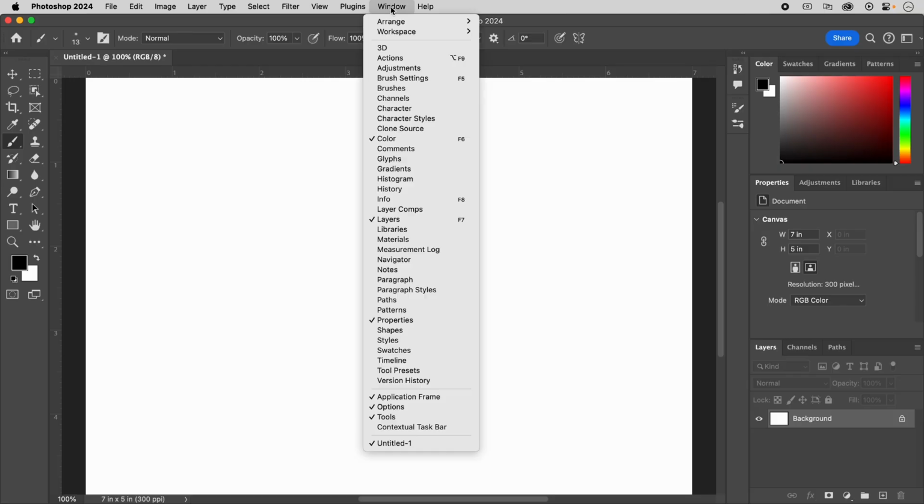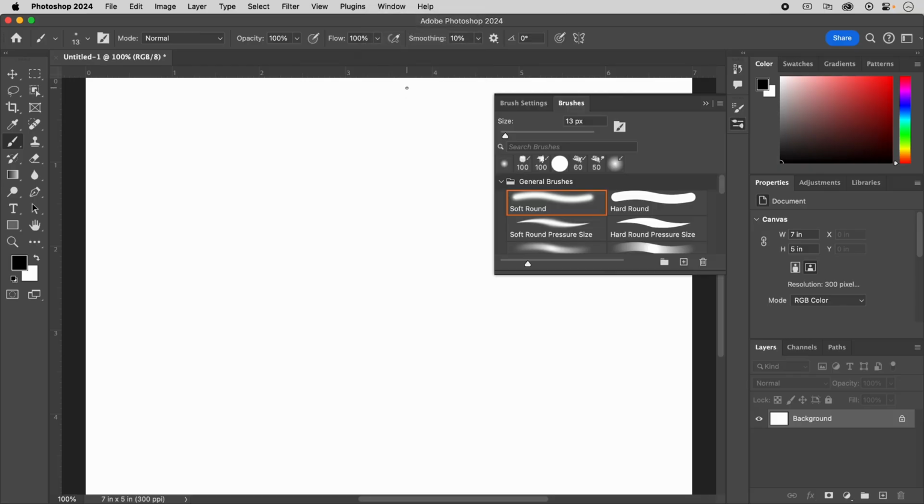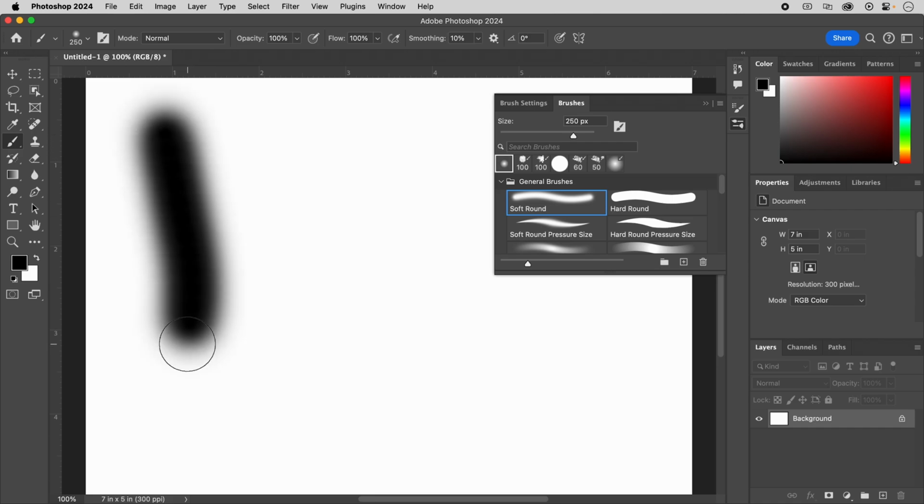So I'll go to Window and Brushes, and we'll take a look at a few of the brushes we have available. Starting off with, in the General Brushes category, Soft Round. And this is pretty small, so I'm going to use the closing bracket key to increase the size. I'll press that a few times. And then we'll just paint with that. And you'll notice that on the sides, it fades out to the background.